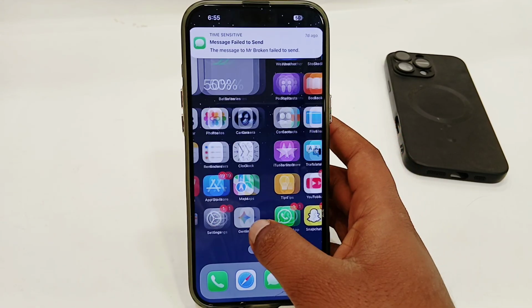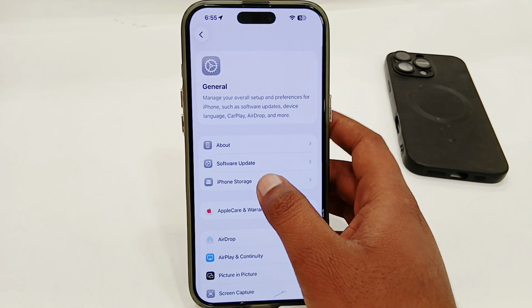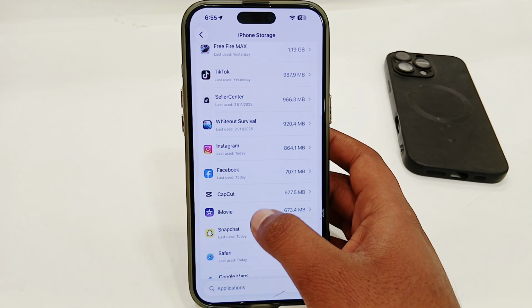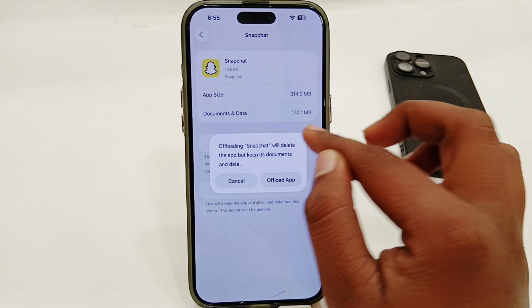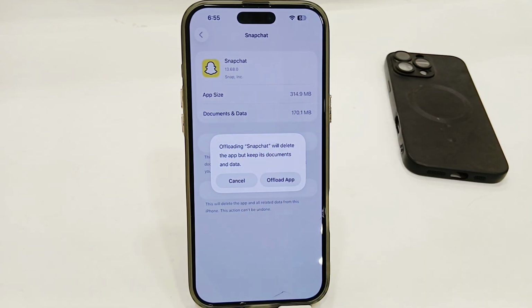If it's still not fixed, open your settings app, go for general, go for iPhone storage, and look for the Snapchat app here. You can try to offload your app, and after offloading, you have to reinstall the app. After installation, your issue will be fixed. If there is any bug or any malware in your Snapchat app, it will be fixed in this tab, and after that, you will not get the issue again.